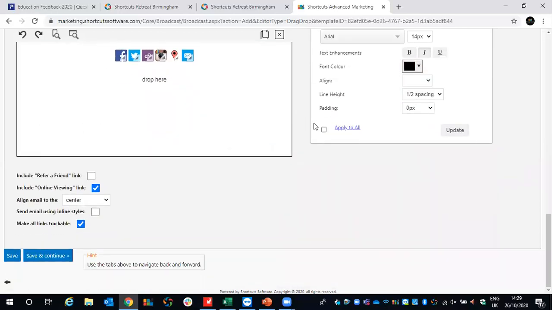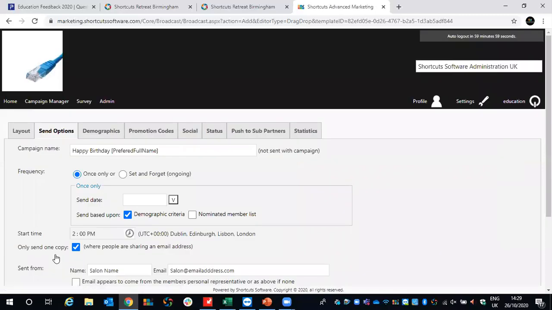Then what we do is we scroll right down to the bottom, and this is where it gets even more fun. So what we do is we click save and continue, because we're going to start talking about demographics, everything like that. So now we've got our send options. We've got the campaign name. We can change the campaign name now so we know exactly what it is. So we can say it's Chris's happy birthday. This is all for your benefit, ladies and gents. Clients will not see this.